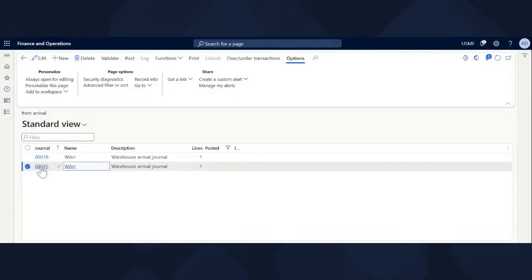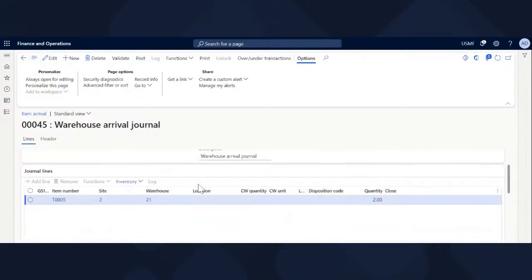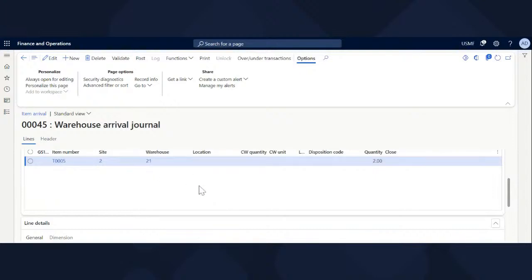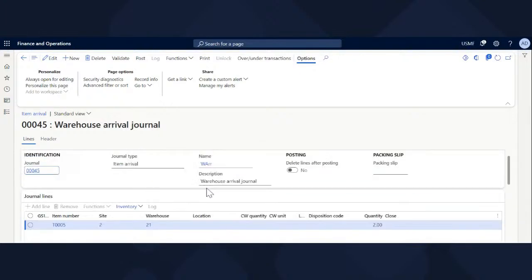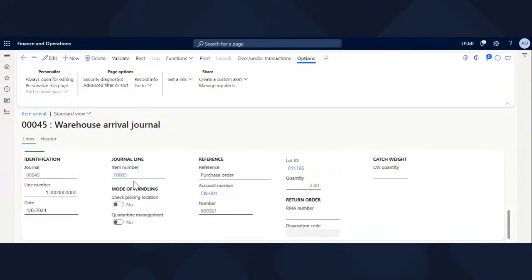So I select journal 45 to confirm that everything is okay and it is what I want and how I want it to be. Quantity is 2, correct, and it is going to the warehouse 21. Like I mentioned, location is not specified for this warehouse, but for other warehouses that have location specified, it will also have the location where this item will be going into, excuse me. So we'll go on to, this is okay, so we'll validate.